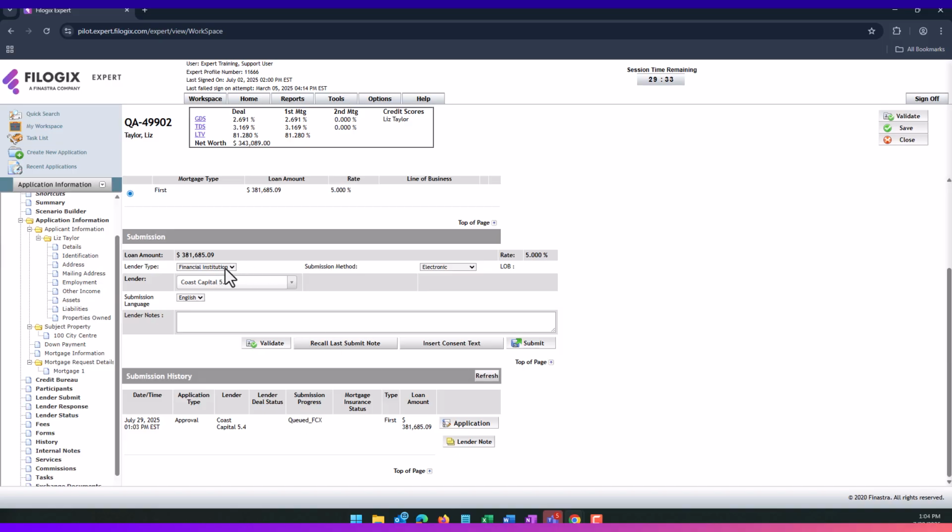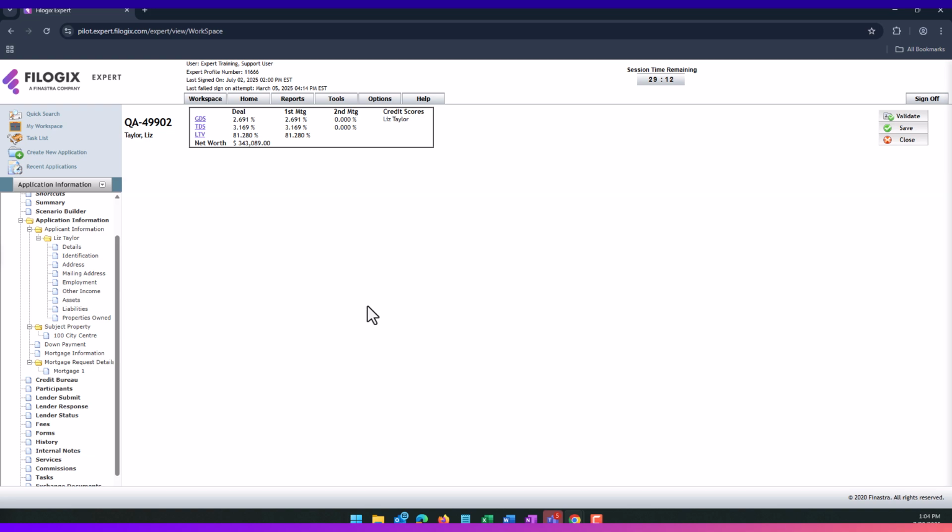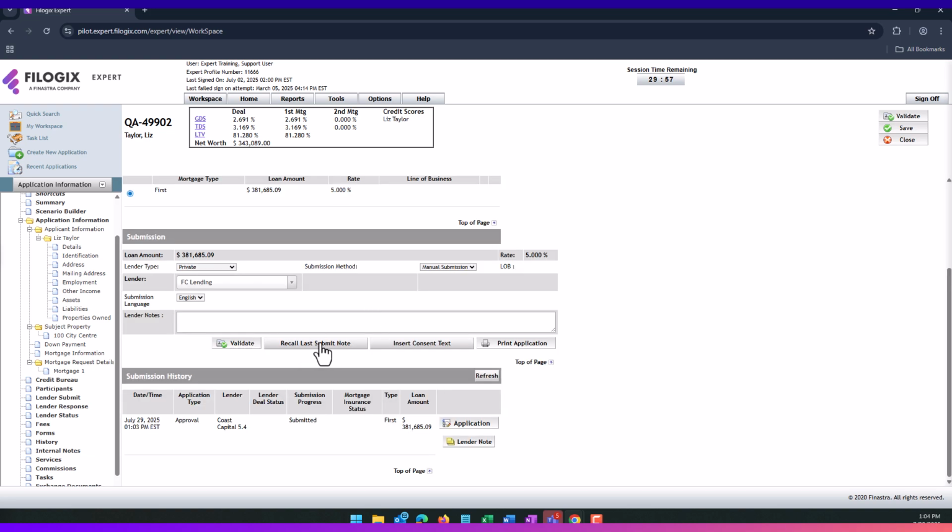Alternatively, if I want to send the deal to a private lender, we do have a list of electronic private lenders, but in this case, like I mentioned earlier, we're dealing with a lender that is not in the system. We created one called FC Lending, I believe it was. So we'll select our submission method as manual. In the drop down, I'll search for FC Lending. I will use the exact same notes I used for the last lender, so I'll press recall last submit note.